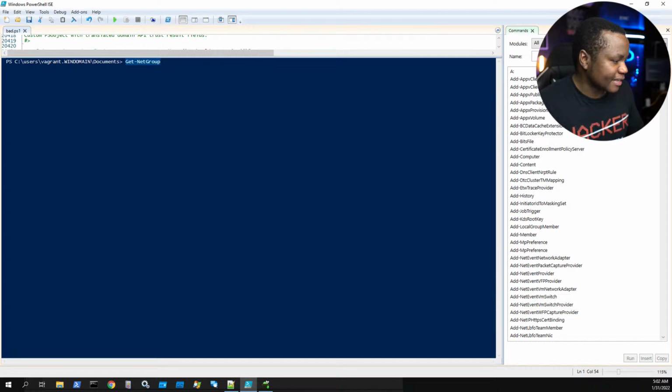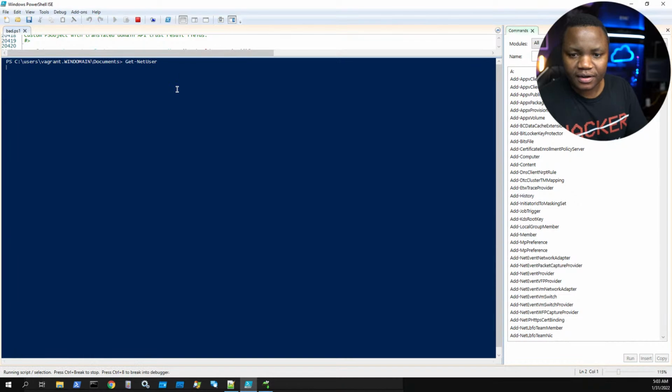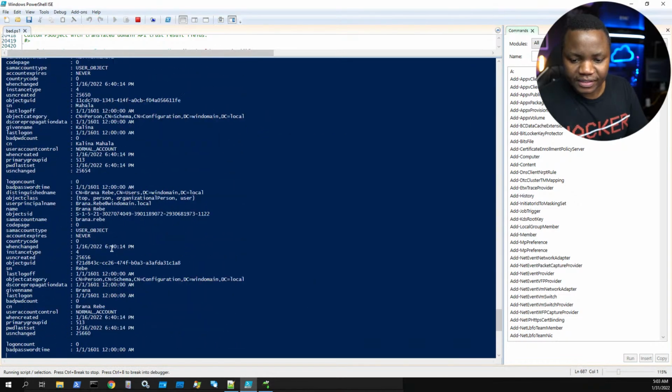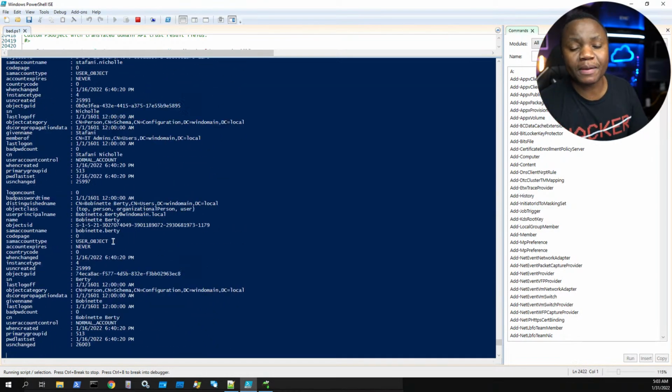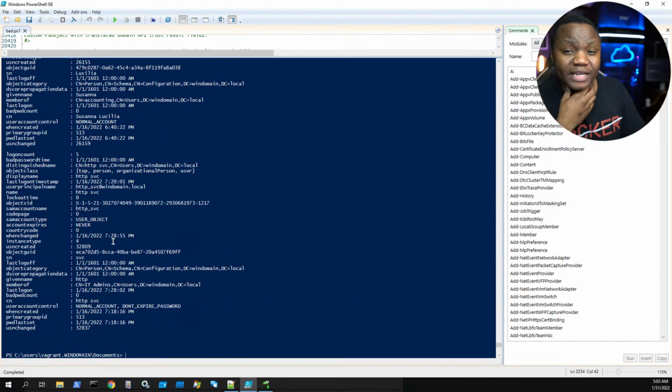If I want users, it's Get-NetUser. You need a PowerView cheat sheet. Nobody has time to memorize all these. This is all the users on the domain. This is a populated domain. I put a bunch of users. I think I put about 100 users here. So this thing actually feels and behaves like a real environment instead of just having one.